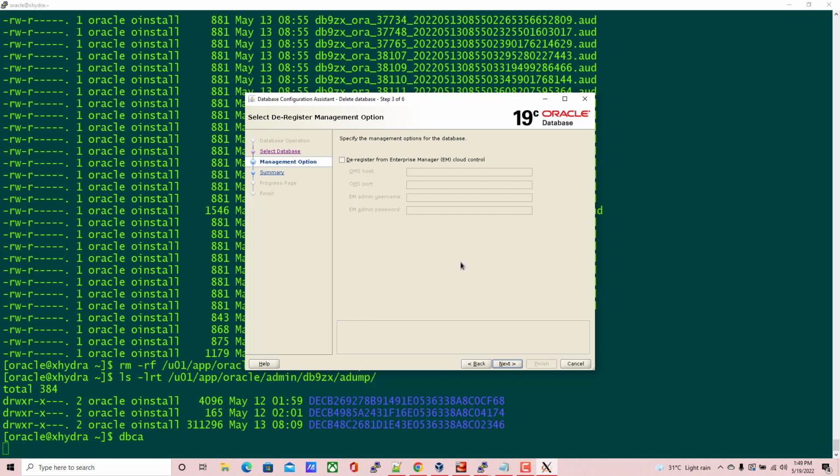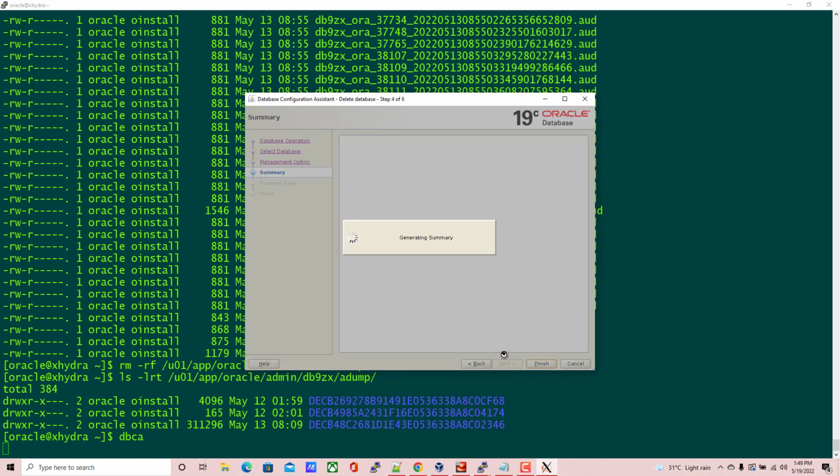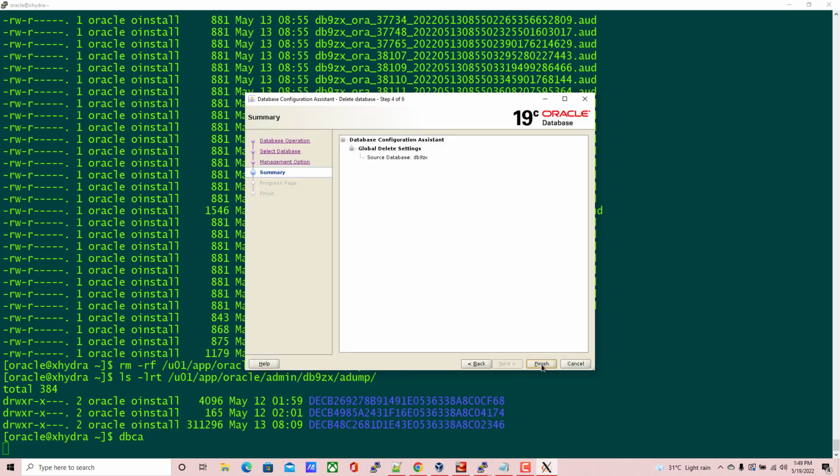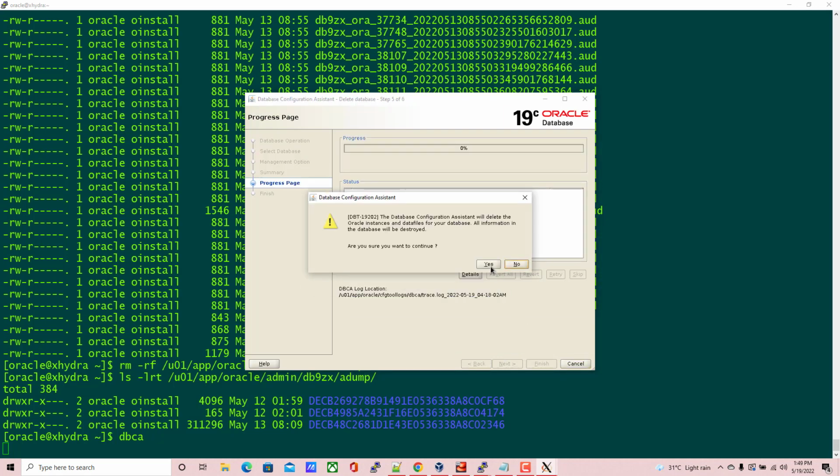If you have registered Enterprise Manager with the database, you can deregister and specify the OMS host, port, username and password. Here I don't have any EM connections, so I will say next. You can click on finish and click on yes.